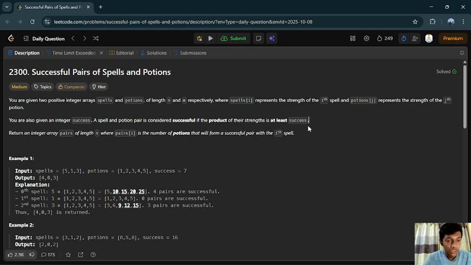You are given two positive integer arrays, spells and potions, of length n and m respectively, where spells of i represents the strength of the ith spell and potions of j represents the strength of the jth potion. Okay, so we are basically given two integer arrays, spells and potions, which are the names of those arrays. You are also given an integer success.